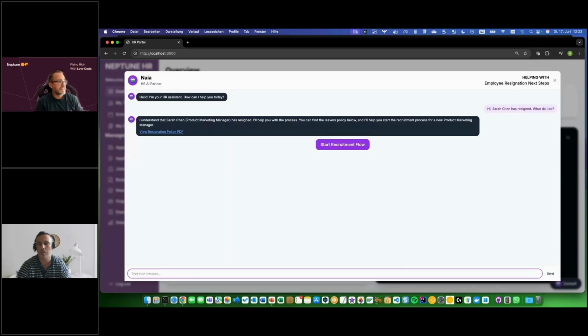So Naya for Business is on the one hand, of course, an AI chatbot, right? That gives you information that comes from multiple sources. We can utilize the known LLMs like OpenAI or Google AI or whatever is needed. So it's up to our customers which ones they want to use. But it's also linked to internal processes and internal data. So here, for example, it finds Sarah Chen as an employee with the title that she has, product marketing manager, and now Naya shows me how to move on.